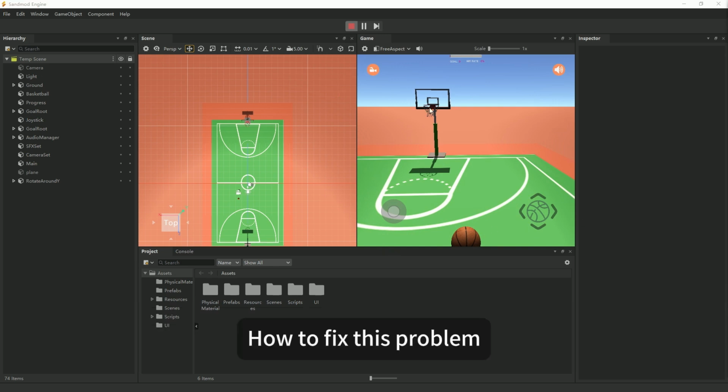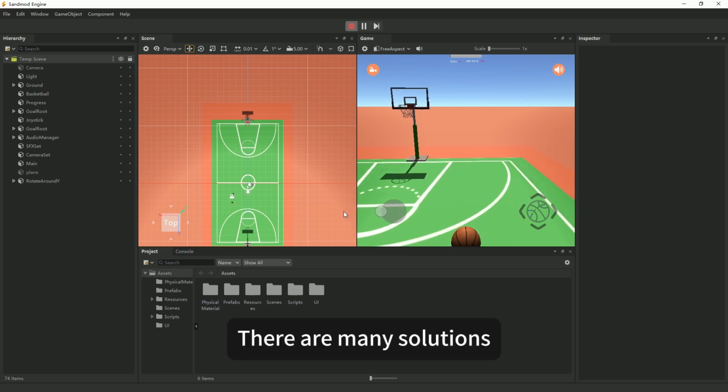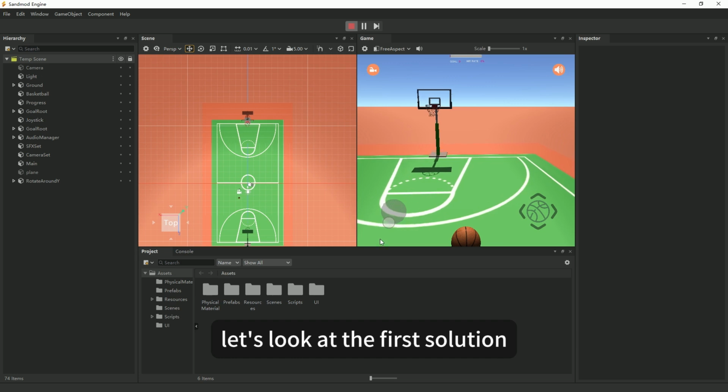This can easily give players an illusion and seriously affect the player experience. How to fix this problem? Think about it. There are many solutions. First, let's look at the first solution.